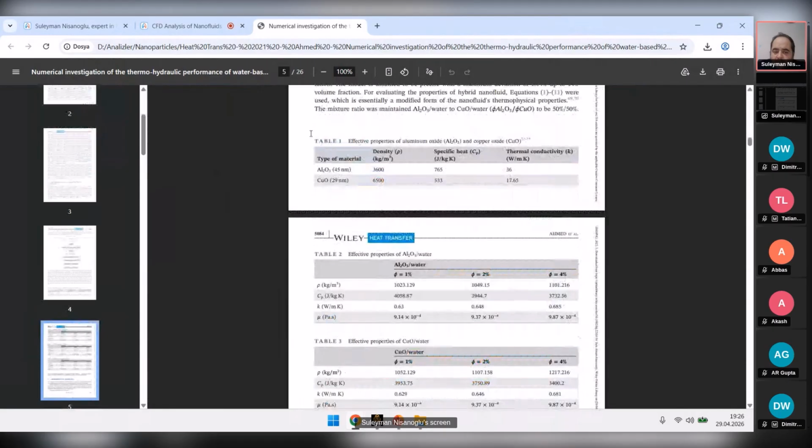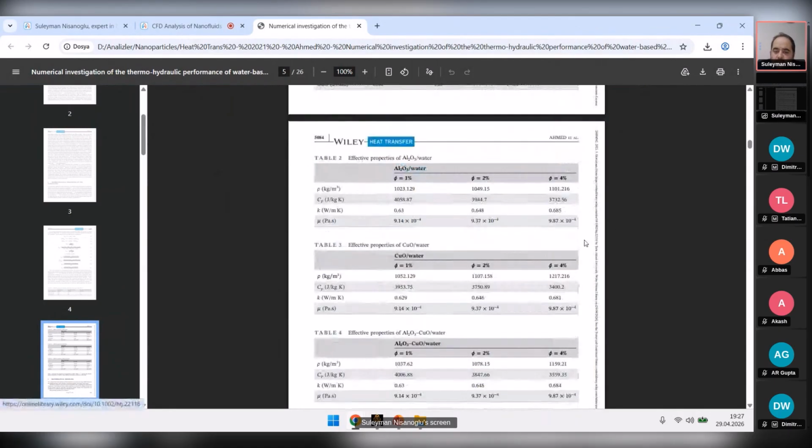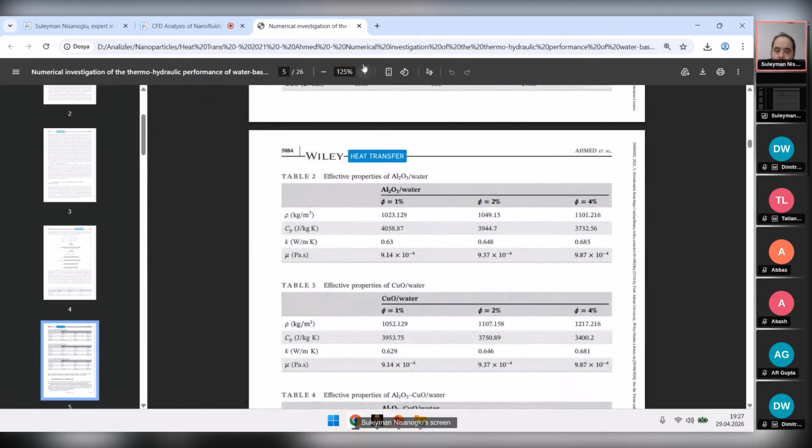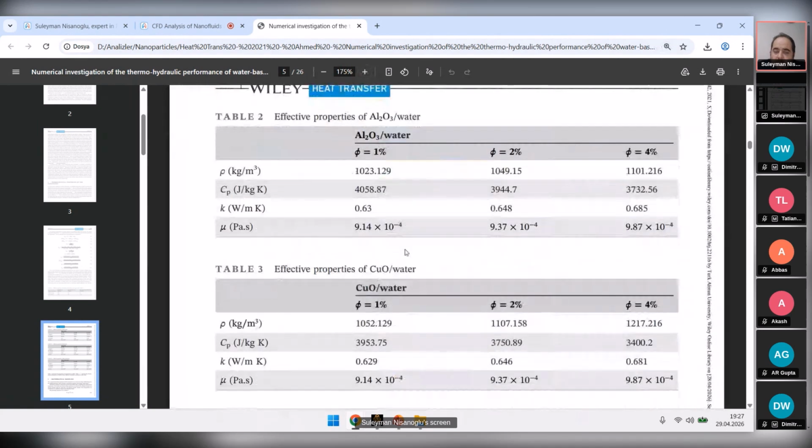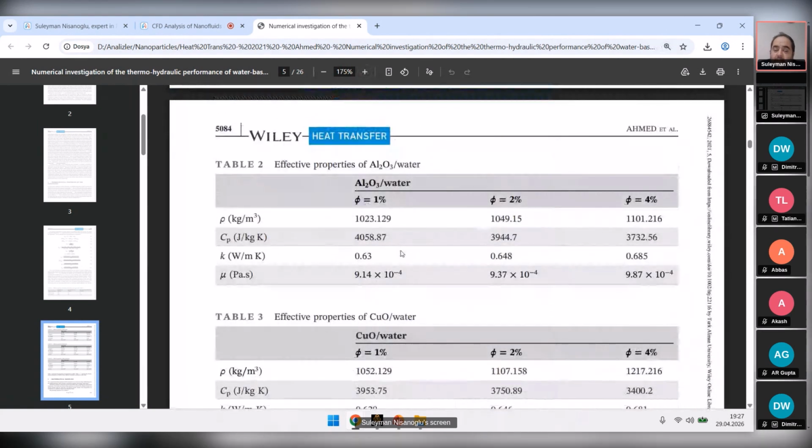First of all, this Table 1 is the properties of aluminum oxide and copper oxide. Very nice, we will use this. Also, we can use these thermophysical properties for single phase modeling. For example, 1% alumina here. That is very easy, but the most correct way in nanofluid calculation is making an experiment. After that, the experimental result like this, use the single phase model.